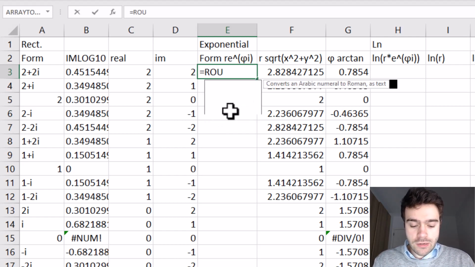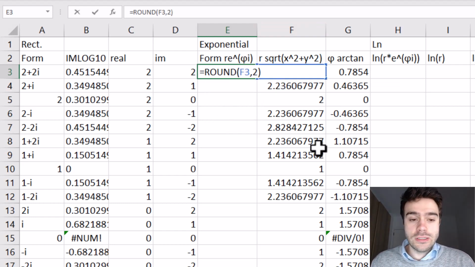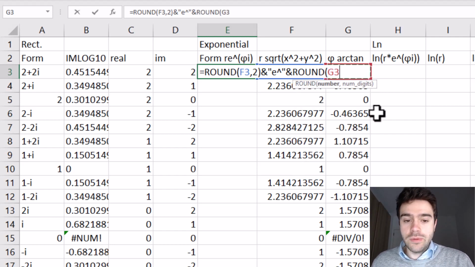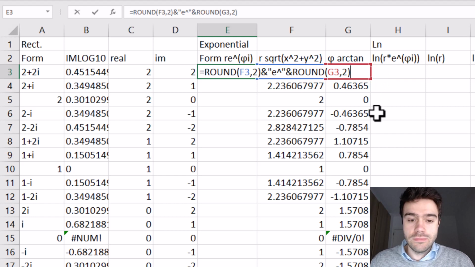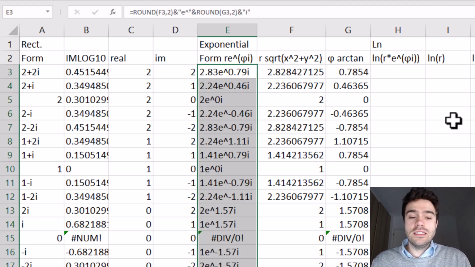So I will be rounding this down to 2 digits, so I use the round function, and I take the r and round this down to 2 digits. Then I concatenate this using an ampersand operator to e to the power of, and then I need to define theta i. So theta, that would be whatever we calculate in column G, but I will also be rounding this down, so I use the round function to select the variable for theta and round it down to 2 digits. Then I concatenate to this the letter i. I press enter and we pull this through. And so as you can see, we have recreated the exponential form of our complex number.